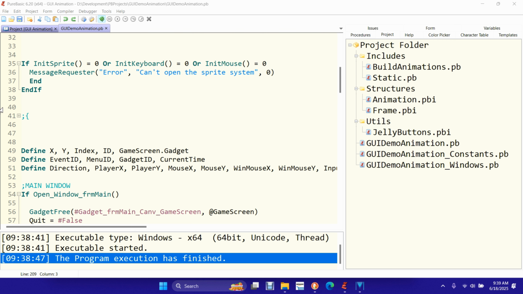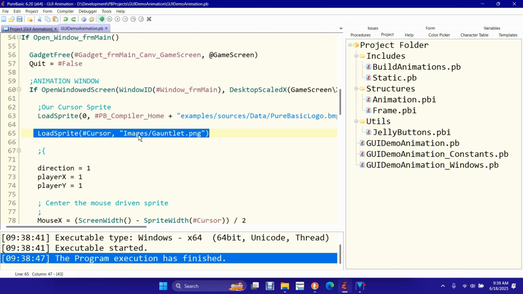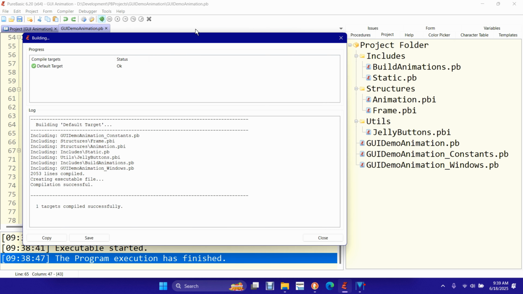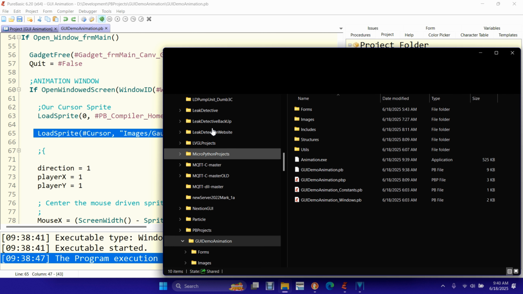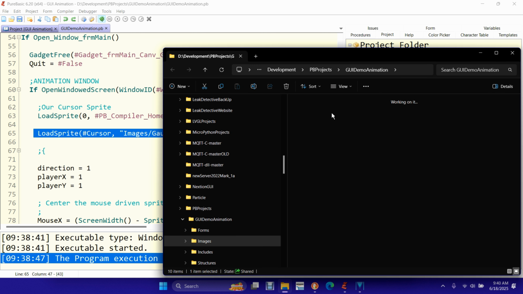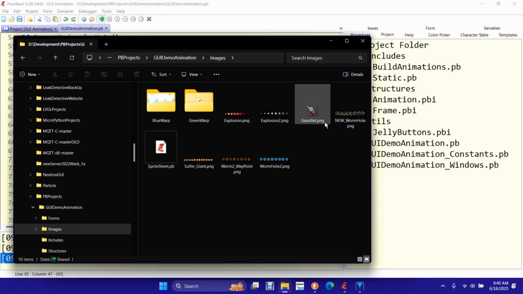So I've got a bunch of hidden code that's all commented out that we're going to get to. But basically all I've really done is come in and put in a gauntlet. If we open up the project folder and come over here to images, I went and found my gauntlet image and have dropped it into the system.